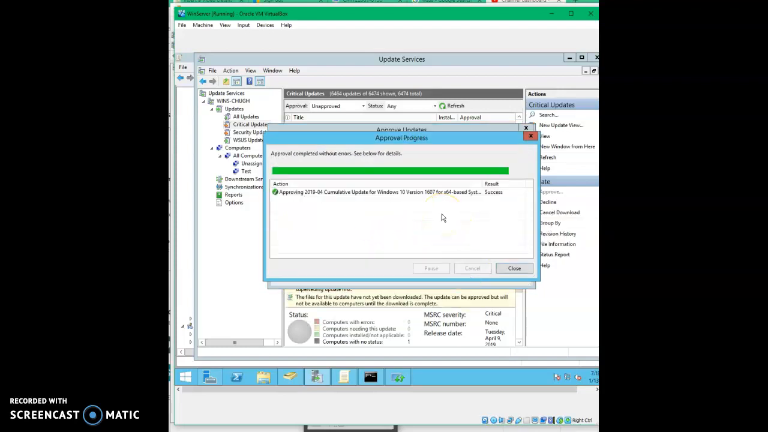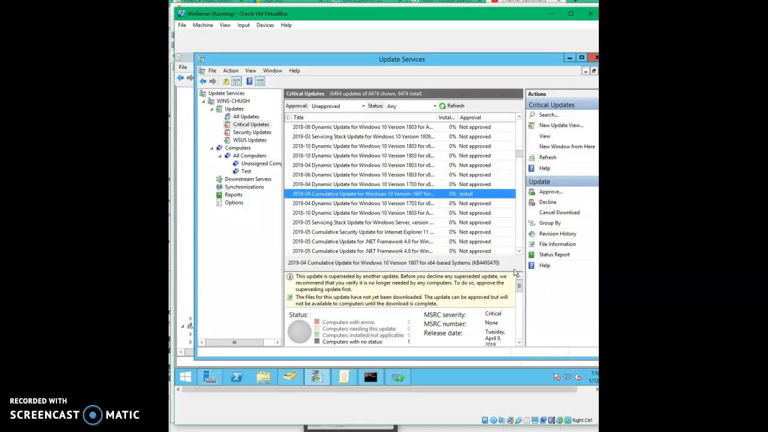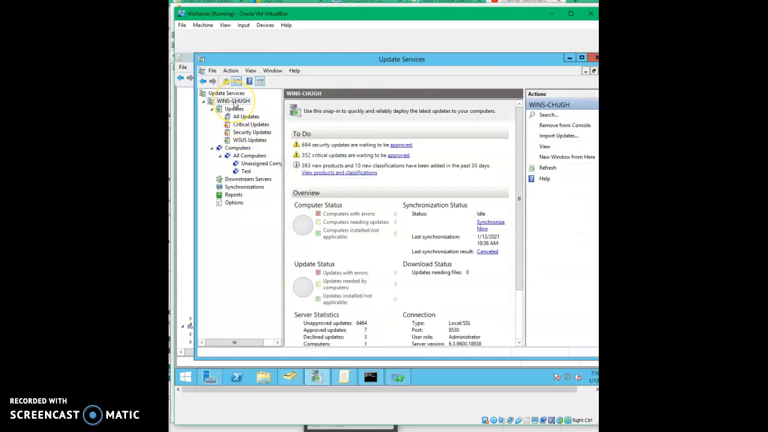It's going to take a second for this to approve. Approved without any errors, so that's good. And then if we hit close, basically what that means is that update is now going to be pushed out to all the clients during the maintenance window that I specified in the previous video. And if we go back to the dashboard here, after those updates are pushed out, this is where the statistics are going to be generated.